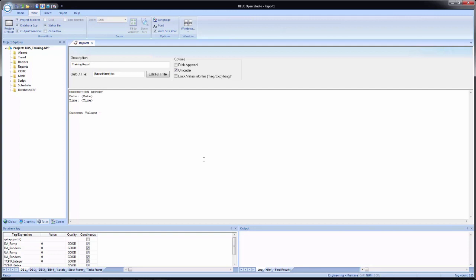So the first one I'm going to use is temperature. And then I'm going to put the temperature tag in curly brackets. And then I'm going to use one called flow rate. And once again, the tag in curly brackets. And then I'm going to enter in mode.